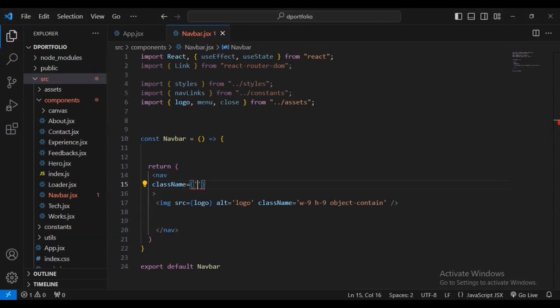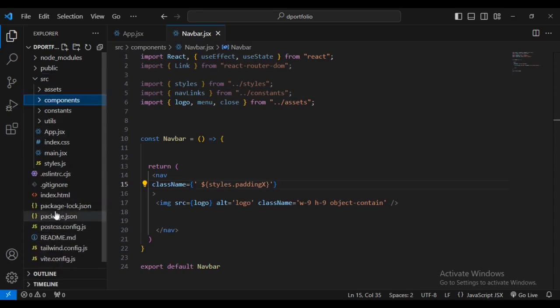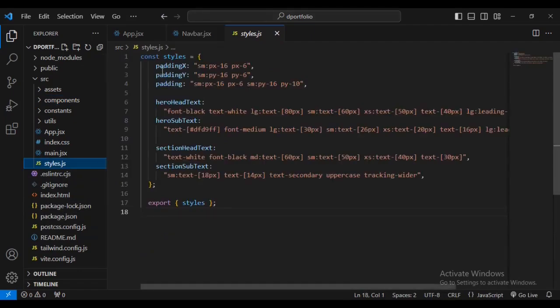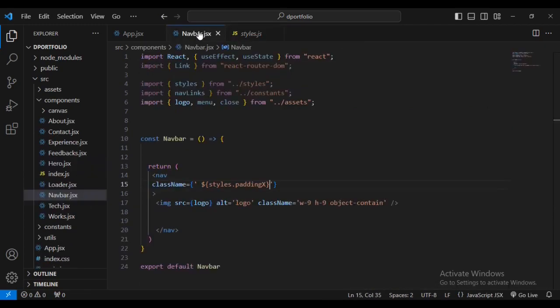Now what I'm going to do is insert code for the nav. I'm going to give it a class name with a dollar sign referencing styles.paddingX. If you go inside your styles file, styles.js, you are going to find what paddingX means. It means that on a small screen the padding along the x is x, and then the padding normal is padding y. So now I need to go back inside my nav, and we continue.